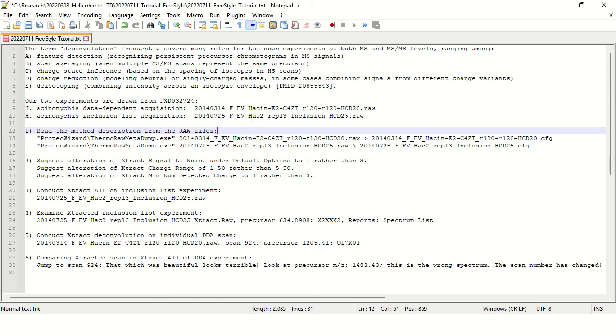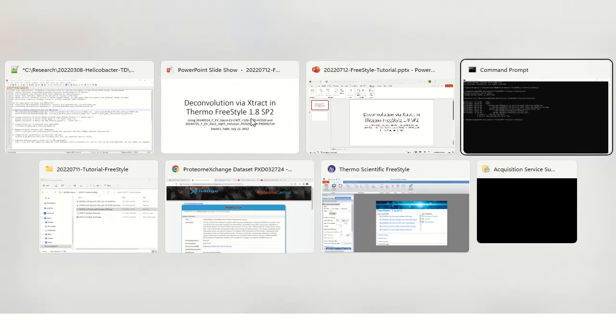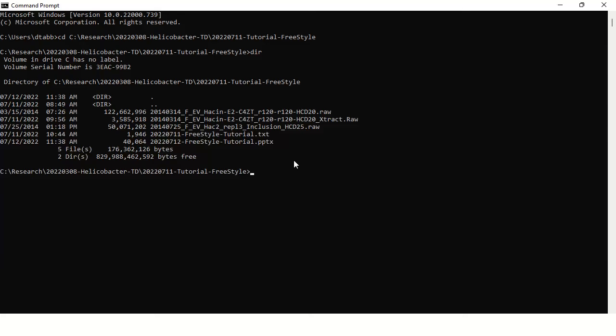Now, if you're accustomed to using the MSConvert GUI, you might think, gosh, I'm grateful that all these tools have graphical user interfaces. But in fact, Thermo Raw Meta Dump doesn't. We're going to have to run it on the command line. So in this case, I've already opened my command prompt right here, and you can see that I have already navigated to the directory that contains these raw files.